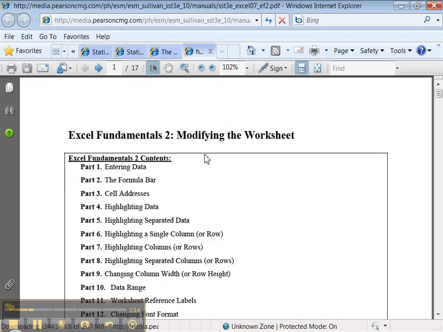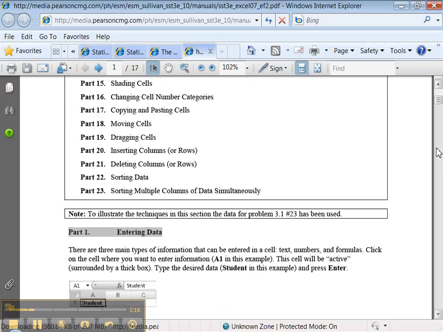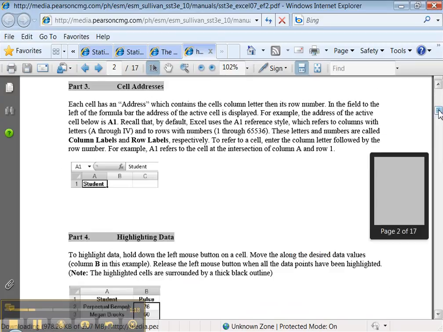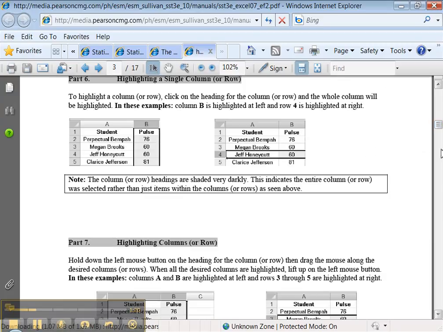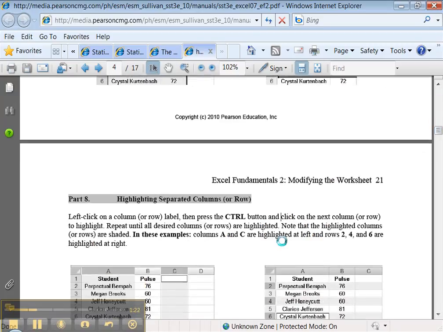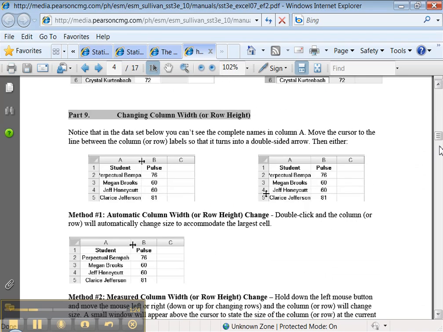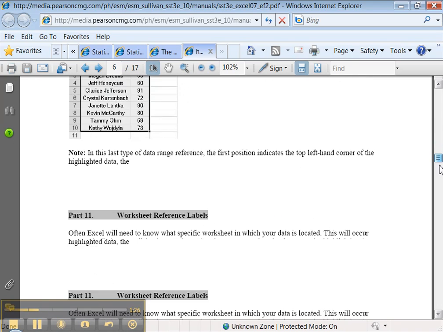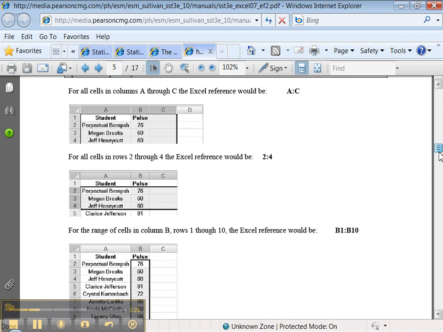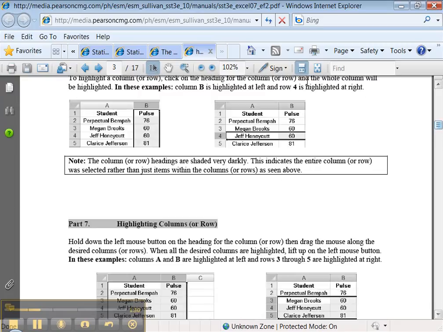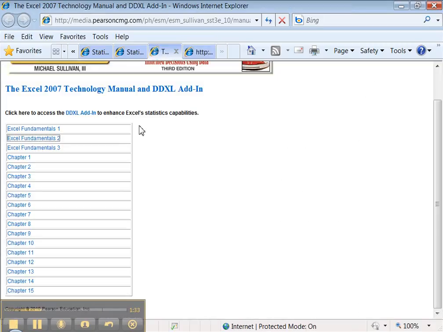And I just wanted to show you what it looks like. When you do get it open and working, it'll look like this. It's step-by-step instructions for how to work with Excel. And the book was written by yours truly. That's right, I wrote it. So there you go. So that's what your Excel manual looks like. It's very handy. It gives you a lot of help.